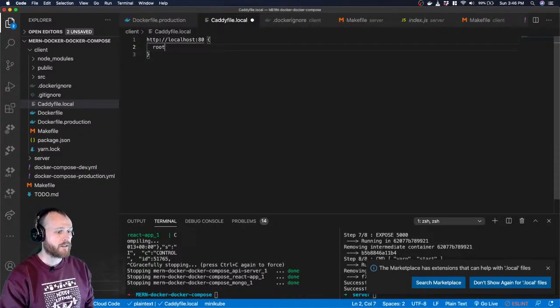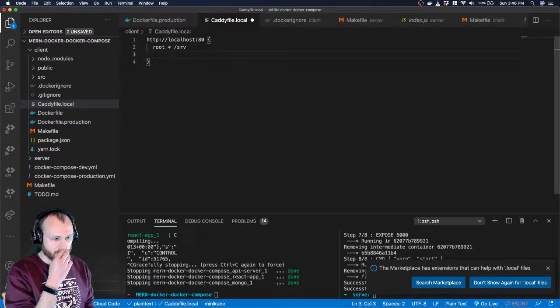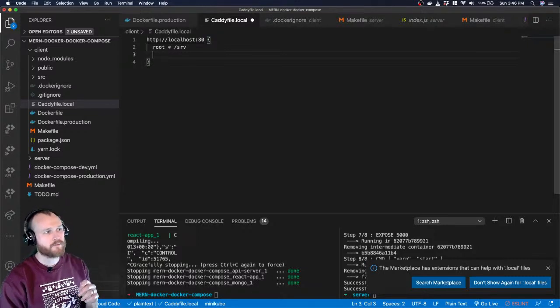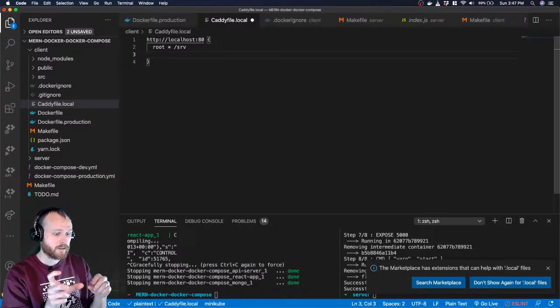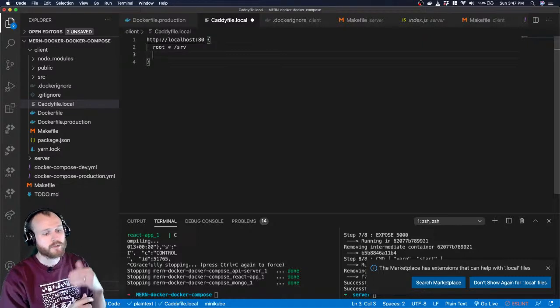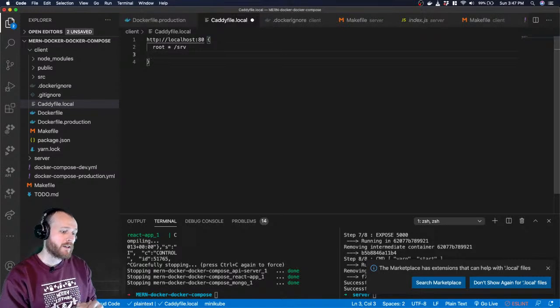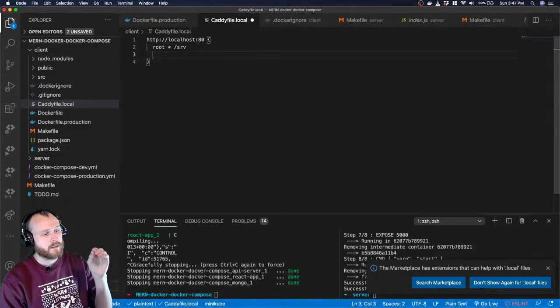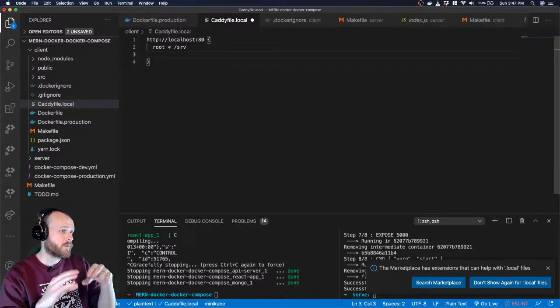Within here, I'm going to set the root to my /srv, so /serve, which is where I'm going to have my website files hosted in the container. And then I'm going to set up a route, and this is going to allow me to configure Caddy as a reverse proxy, so that when I hit just localhost with no additional URL parameters, it will take me to my React app. But if I go to /API, it will route the traffic directly to my Express backend.